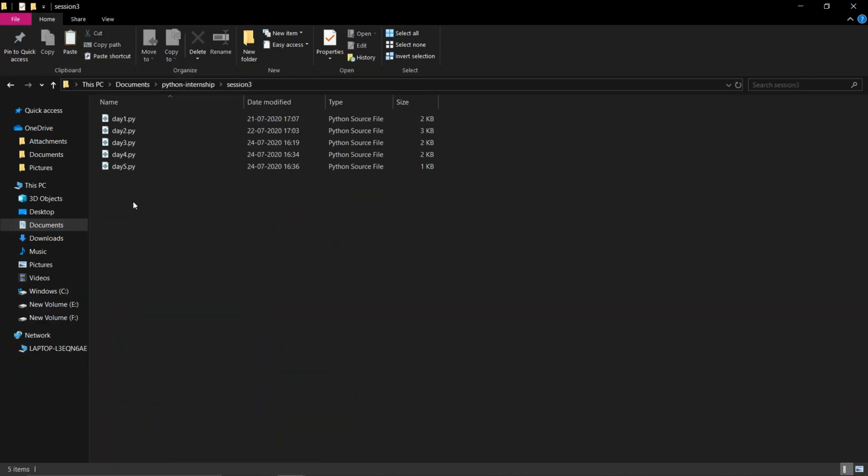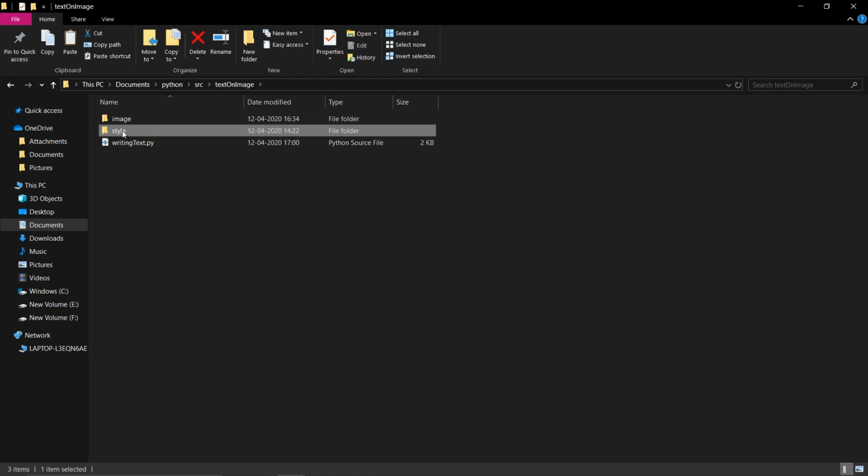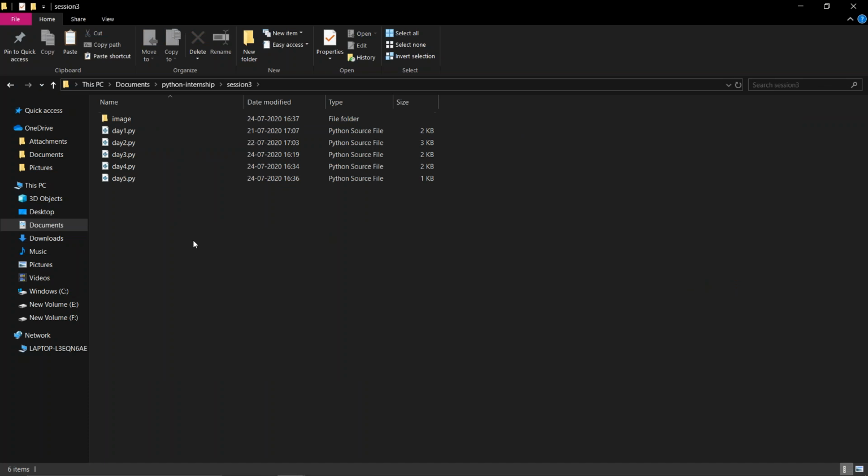We were working on session 3, and inside session 3 I will create a folder. Let me name the folder image, and inside image I will keep this certificate. Now the certificate is there, and what we require now is maybe the font. So let me take one font also. Let me take this style folder, copy it and paste it right over here. Okay, so we have taken the font styles. You can directly download a font style and keep it in the style folder.